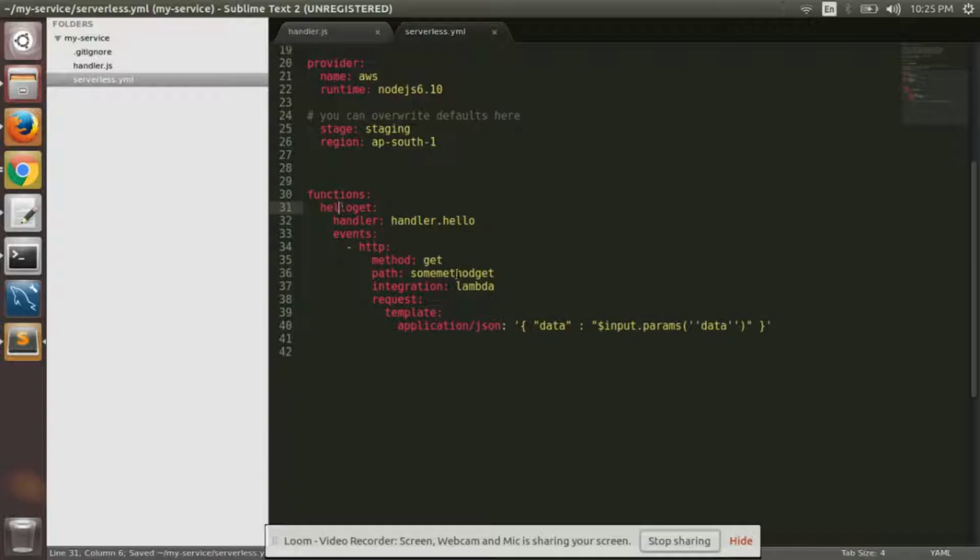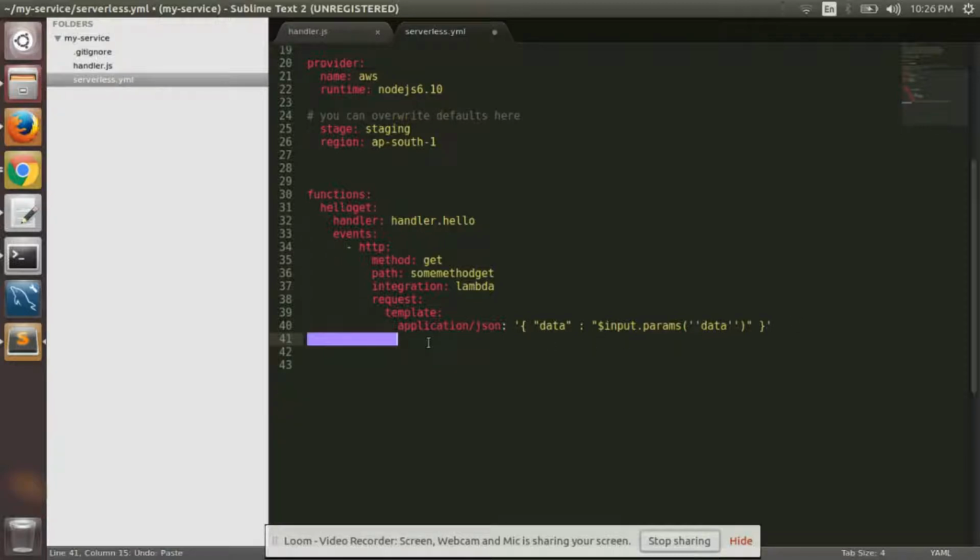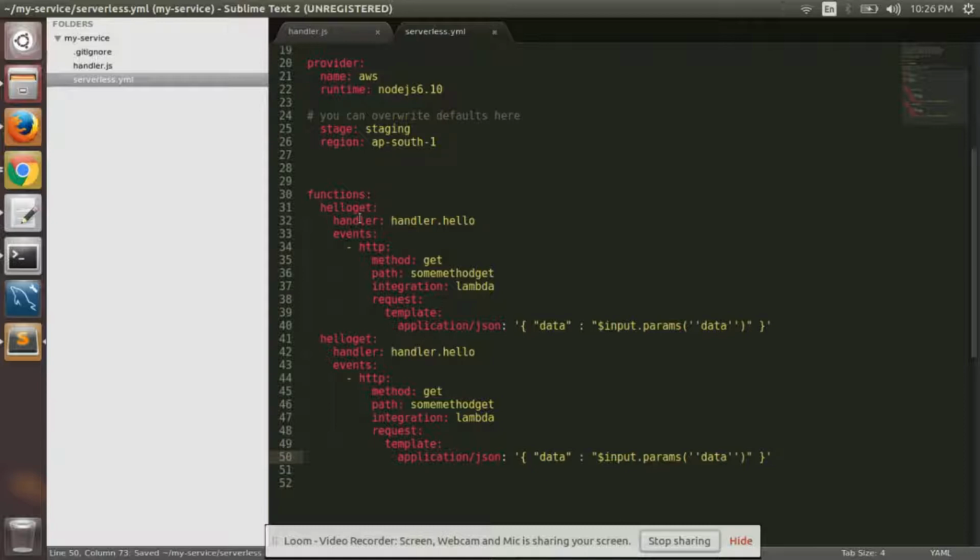I'll copy the same thing for hello get. These are just function names; I'm creating another function. I think I copied a bit wrong. We should be very careful with the indentation. I'm using the same function, but this time it will be post, and it should be JSON of data. So this is the basic function which we have to create.